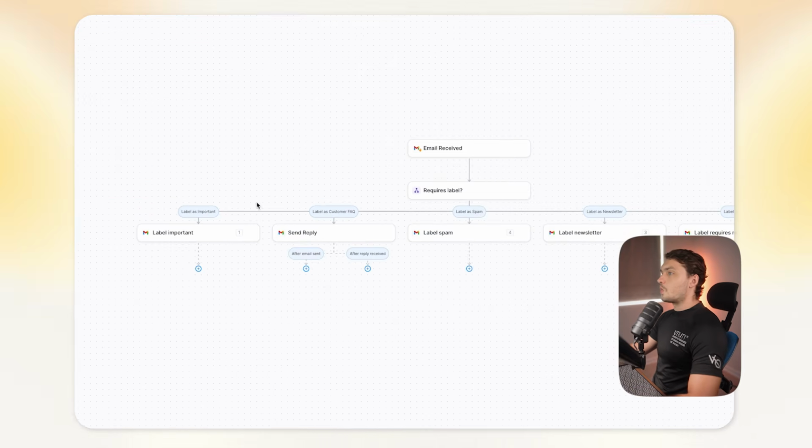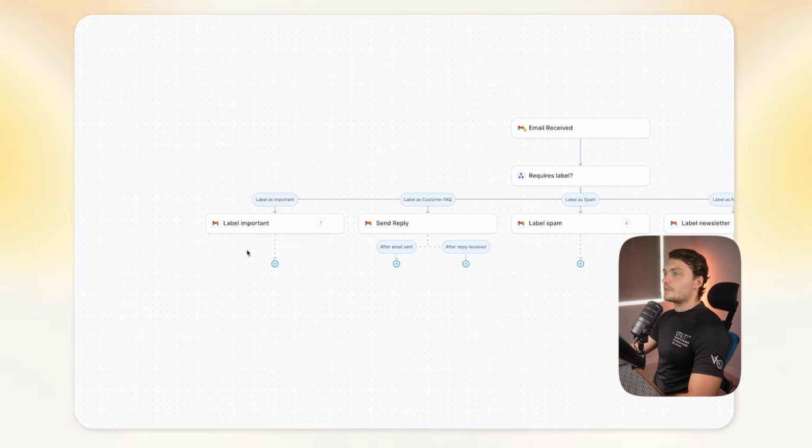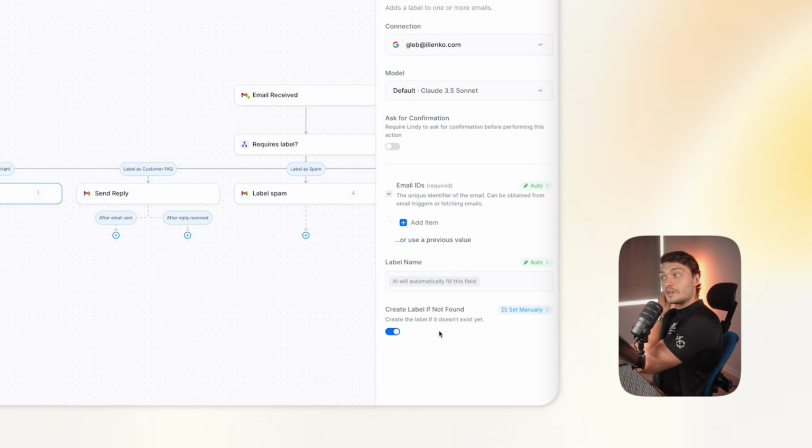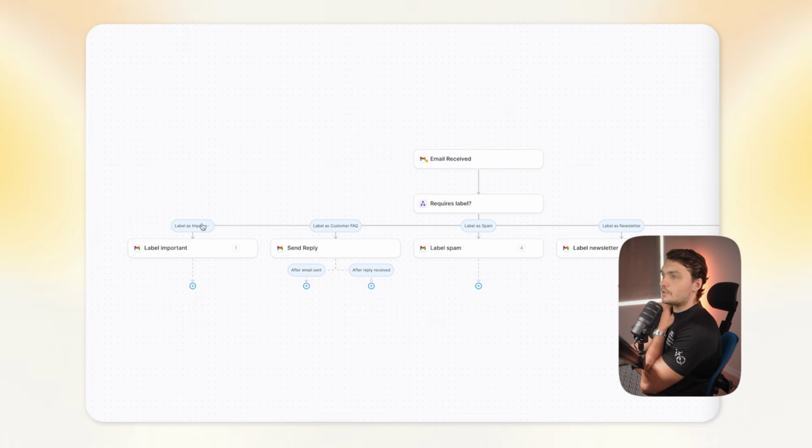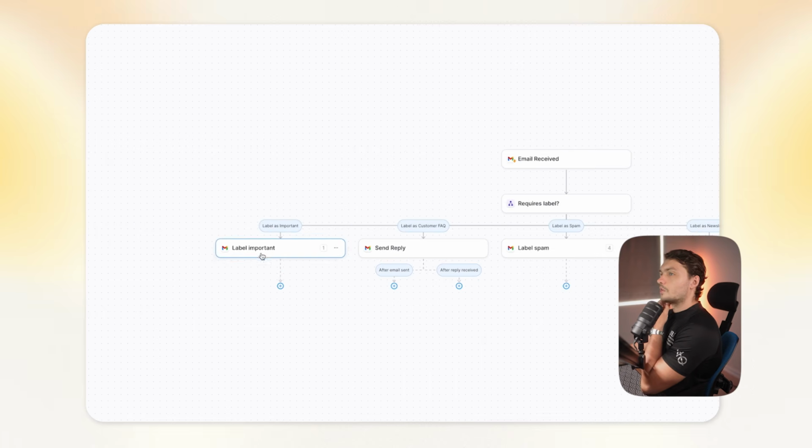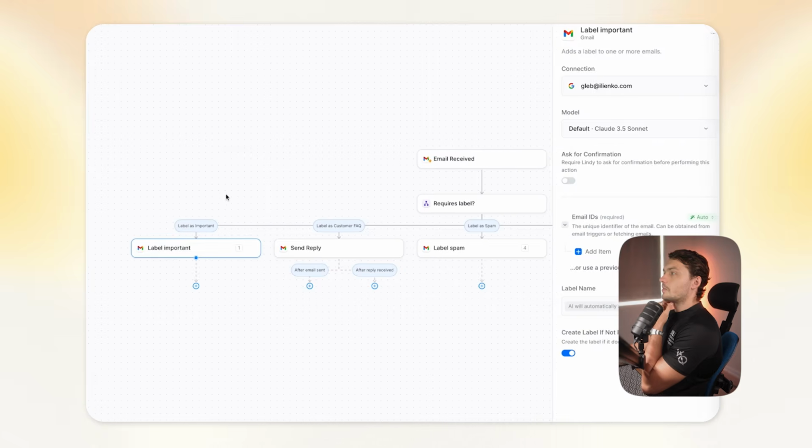And then for each one of those conditions, we create an email label. Here, we don't even have to specify the label. We can literally just let AI automatically fill the field, because as it goes down the condition, this label option will know what to do with it. As this one will be important, it will label it as important.